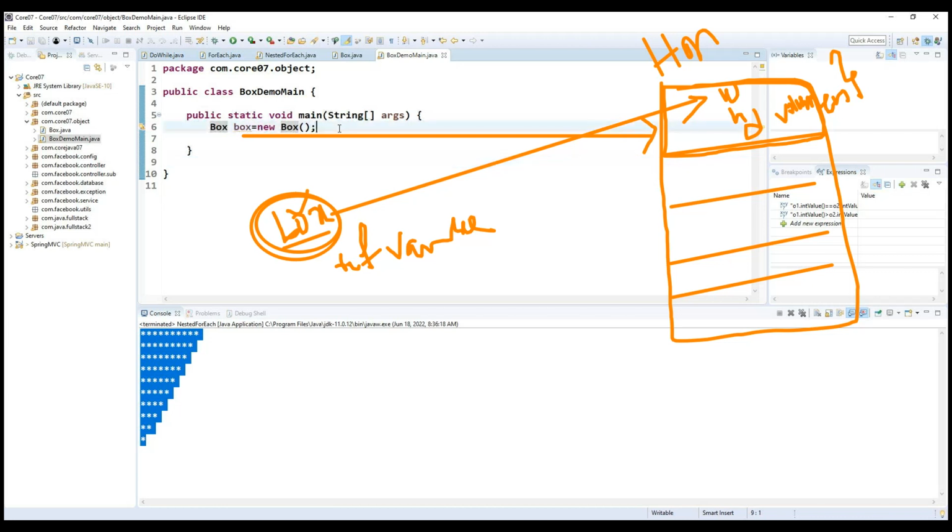Why do I say custom type? Because the predefined data types we already identified are int, double, float, and char. These are all predefined data types, and Box is not defined inside the Java language. So we are creating it explicitly. That's the reason we call it a custom data type.